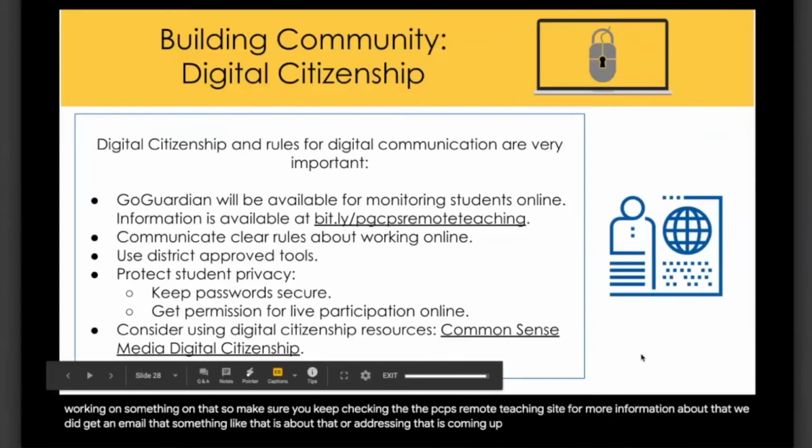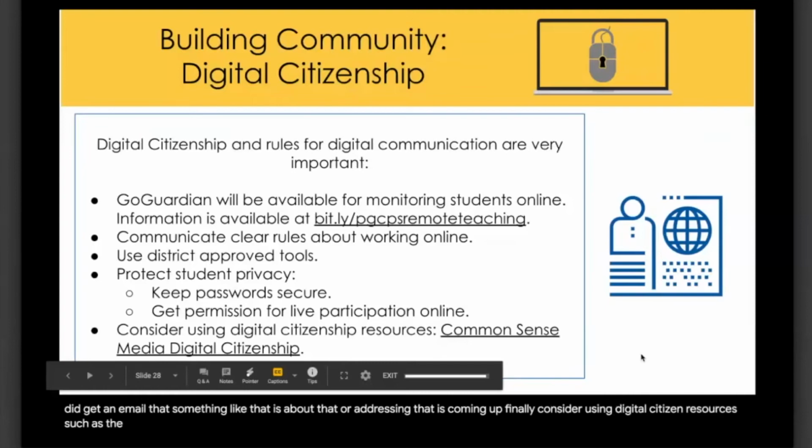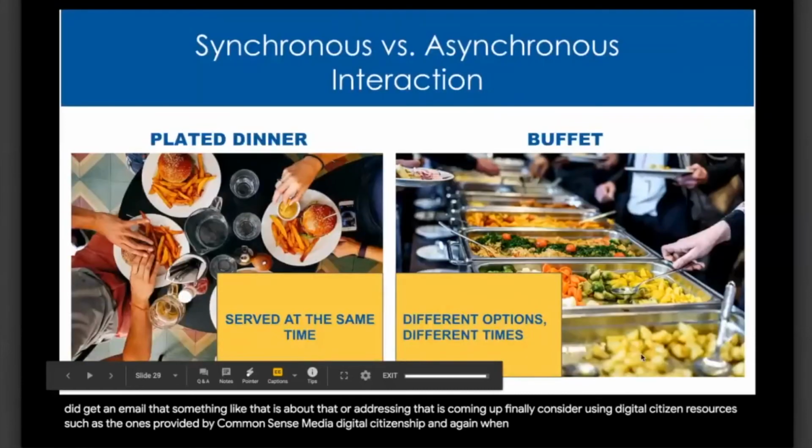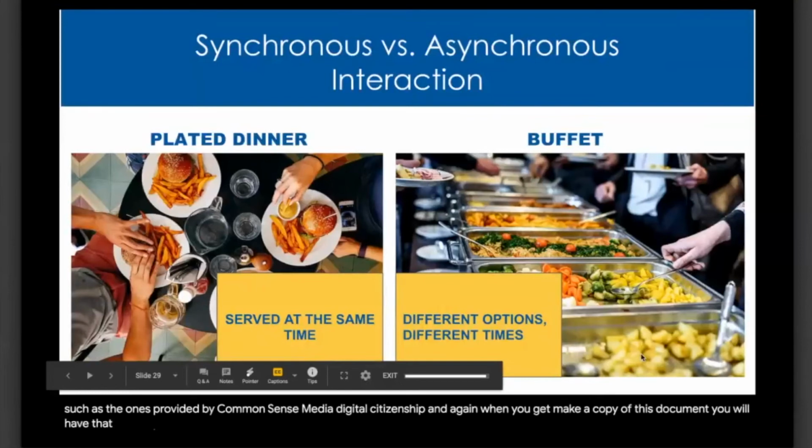Finally, consider using digital citizen resources such as the ones provided by Common Sense Media Digital Citizenship. And again, when you make a copy of this document, you will have that link, and all of the links should be active on the document as well.